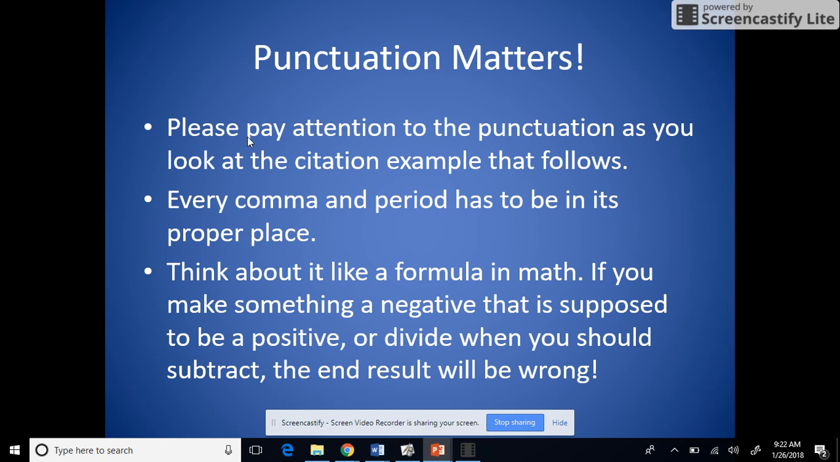Next thing, look here where it says punctuation matters, okay? It talks about how you need to pay attention to the punctuation as you look at the citation example that follows. Pay attention to where the commas and periods go. They all have to be in the correct place. Think about this as being like a formula in your math class. You can't change little things here or there and expect it to come out right. So citations are the same way. They have to be exactly right, okay?